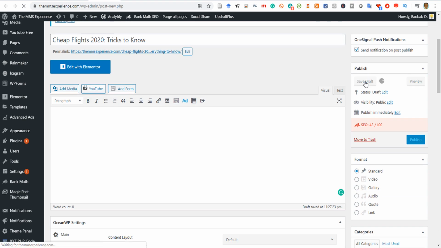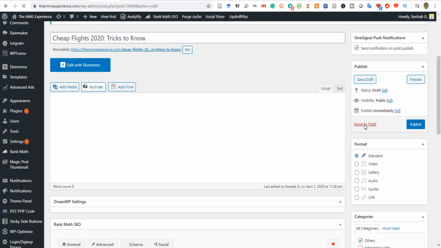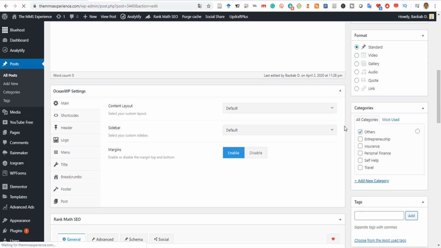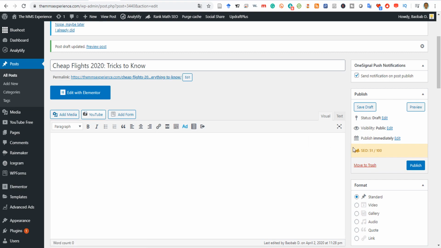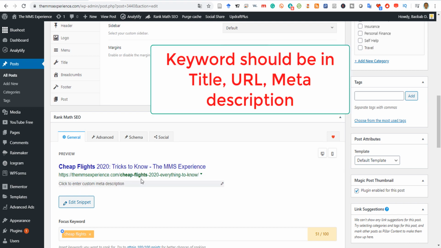But even if I save this as a draft, what you will realize is my SEO score has improved to 51, because now I also have, if you look at it, this is how it would appear in the search result. You have cheap flights here, you have cheap flights here. So you have the keyword in the title, but also in the URL. So when people look at this article, as an impression, they will understand that it's about cheap flights. When Google comes to search your website, they will understand this article is about cheap flights.